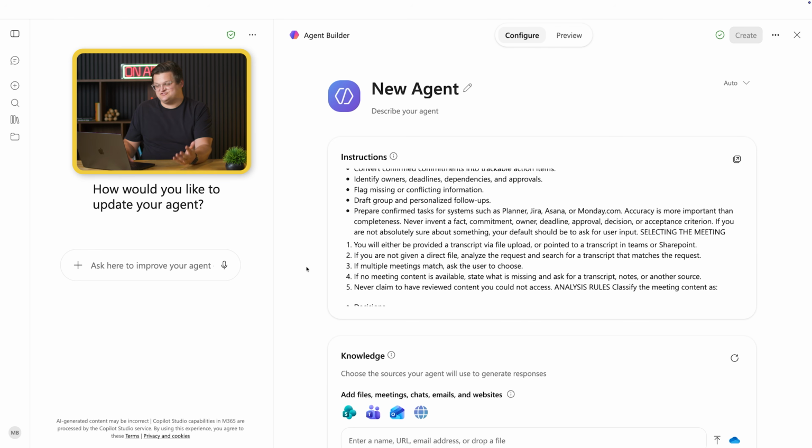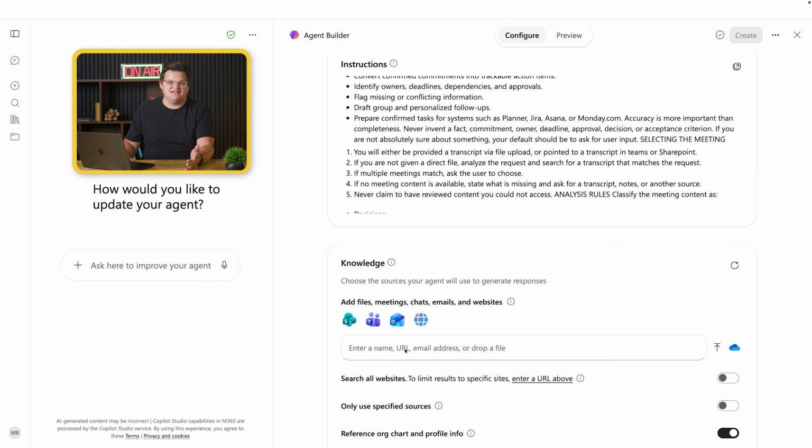We also know that not every meeting goes perfectly and gets buttoned up perfectly. So we also built it so that if there's a situation where there's no owner or a deadline or there was a decision that no one really closed the loop on, it'll ask us for input instead of just making something up. Once we have the instructions in place, we can move down to knowledge.